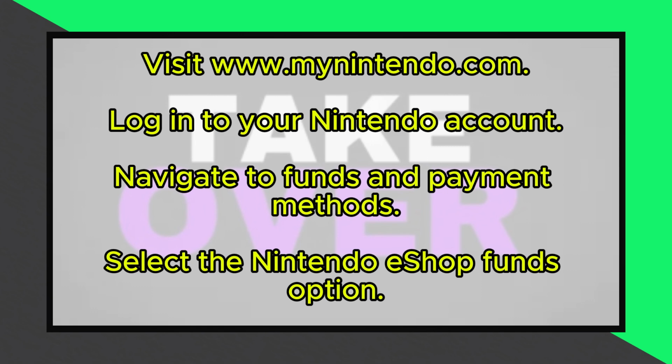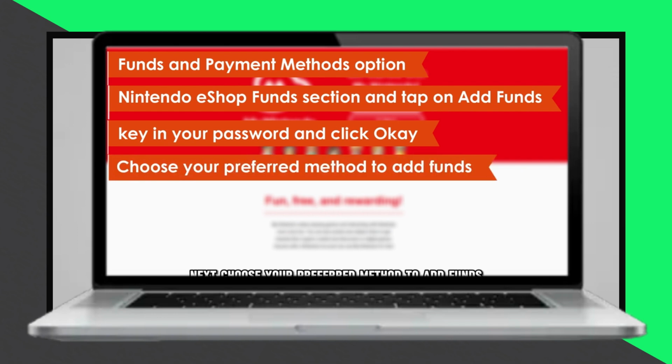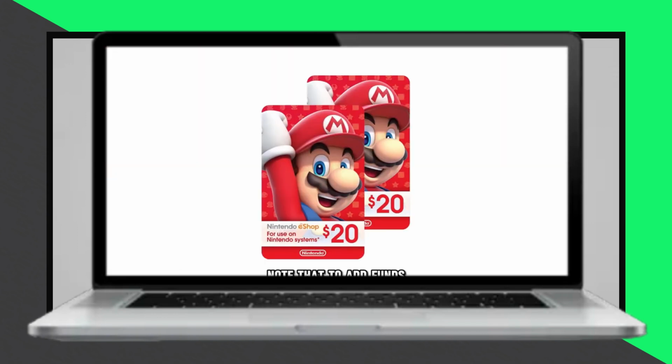Within this section, locate the Nintendo eShop Funds option and click on Add Funds to proceed further. You'll be prompted to enter your password for security purposes. After inputting your password, select your preferred method for adding funds.